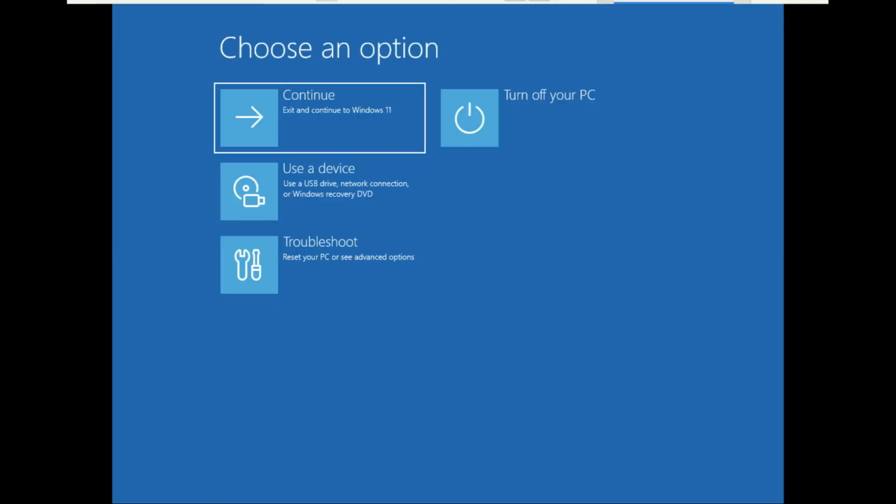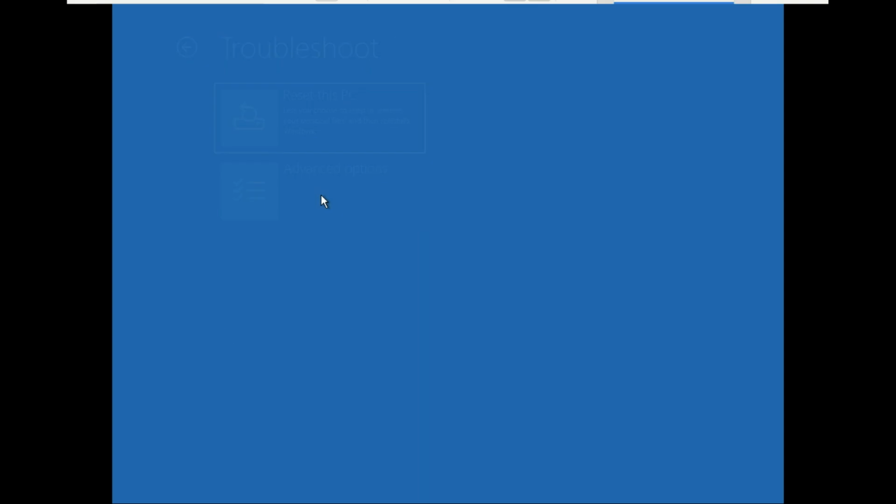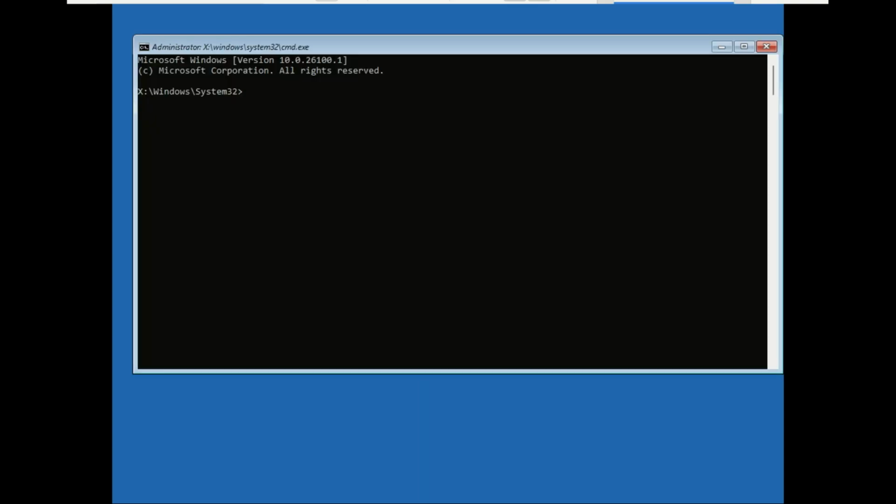From the recovery menu, go to Troubleshoot, then Advanced Options, then open the command prompt. We'll now manually start the installer from the 10 gigabyte partition.